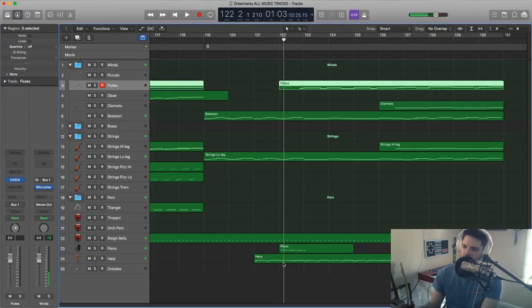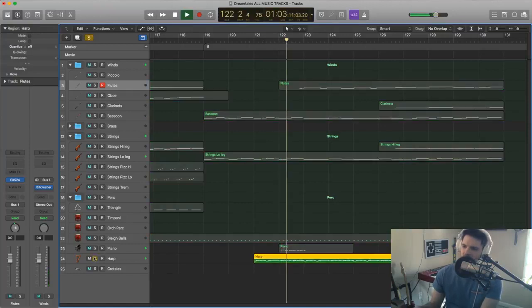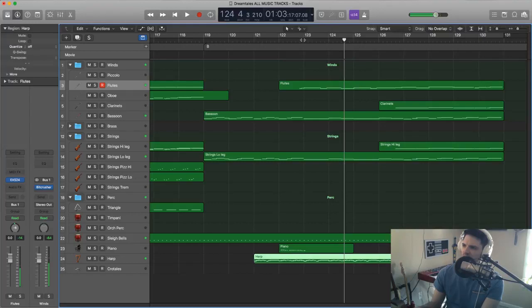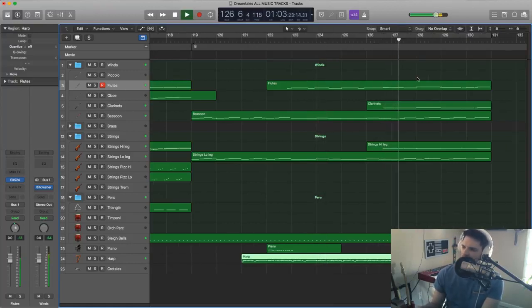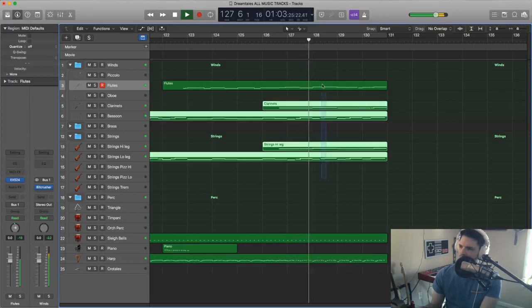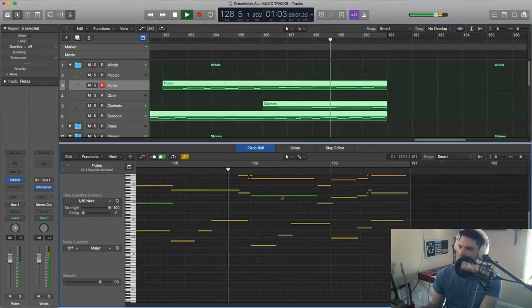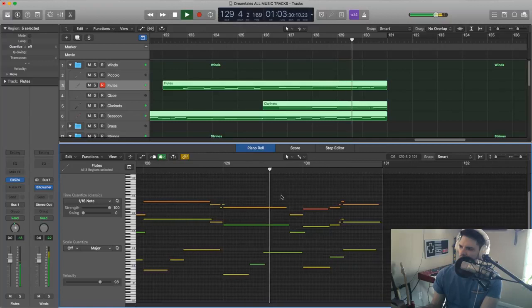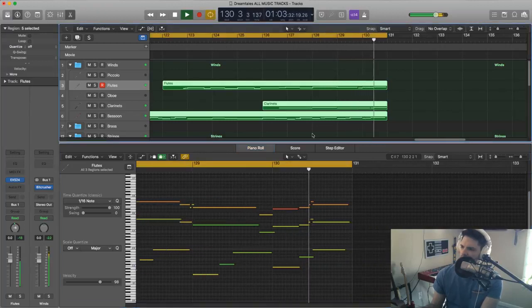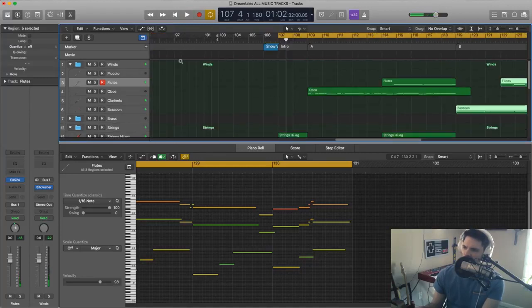I still kept some motion going in the harp over here. Keep it peaceful. Just having all these cool little harmonies in the woodwinds keeps it moving harmonically, especially towards the end. Then it loops and goes from there.